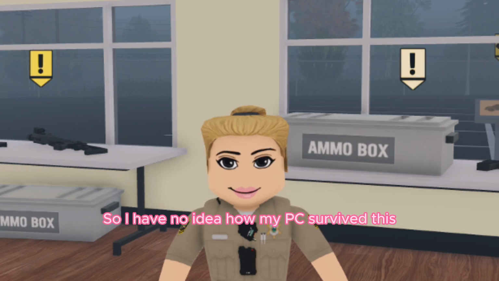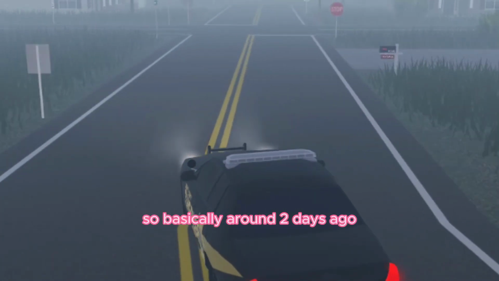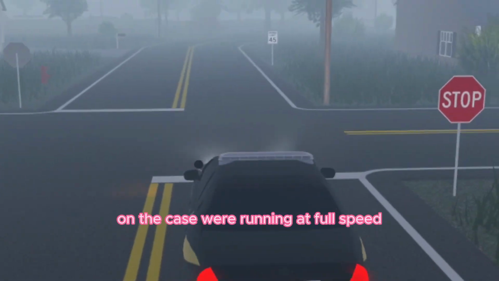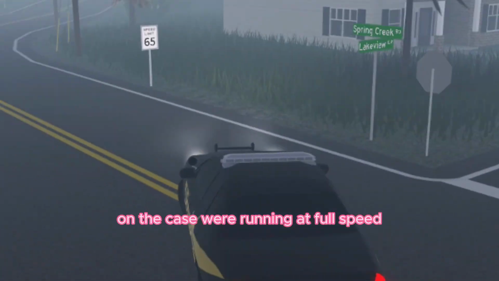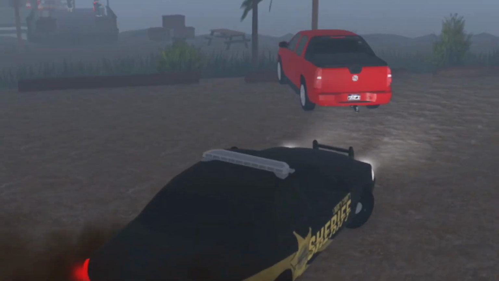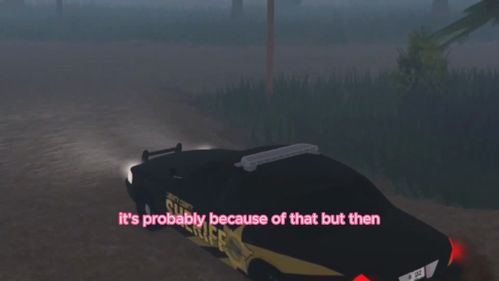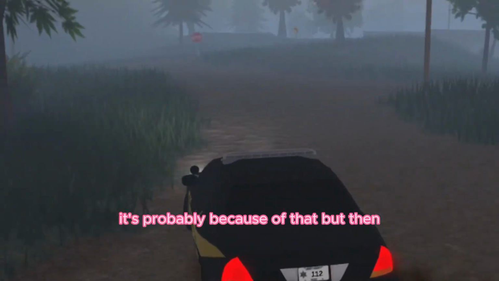So I have no idea how my PC survived this. So basically, around 2 days ago I noticed that my fans on the case were running at full speed at all times, and I couldn't figure out why. So I thought, it's 40 degrees outside, it's probably because of that.